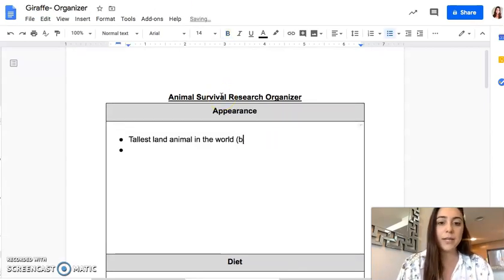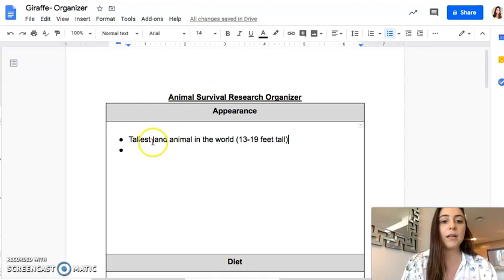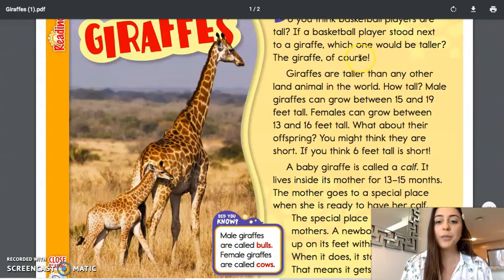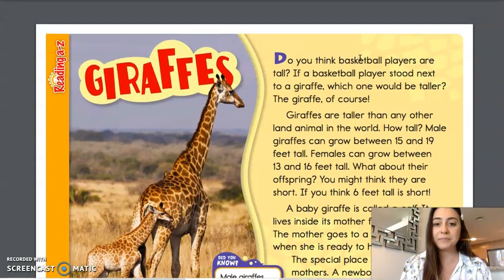I don't even need to write between. I could just do 13 through 19 feet tall. Do you see how I kind of shortened that information to make it work for my organizer? That's how you'll be doing it when you read your text.